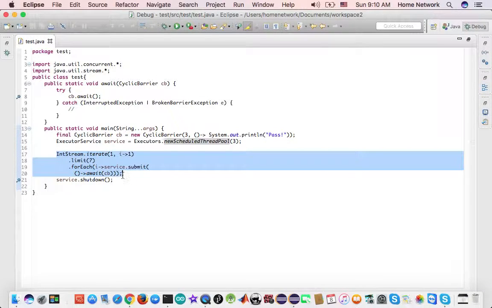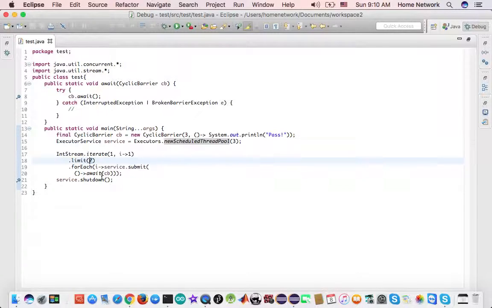In these lines, we submitted a total of 7 callables into the executor service. Iterate creates a stream of integers starting from 1, and limit 7 takes the first 7 elements from the stream. In the forEach function, for each element, a new callable is submitted to the service. And this is how the callable's core function is implemented.